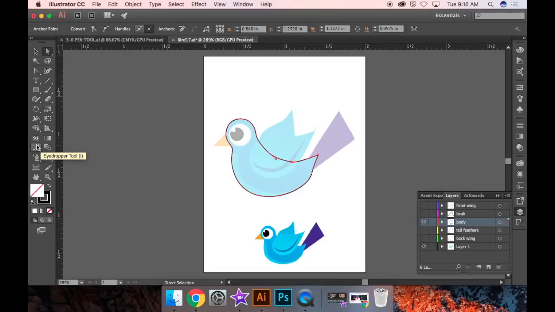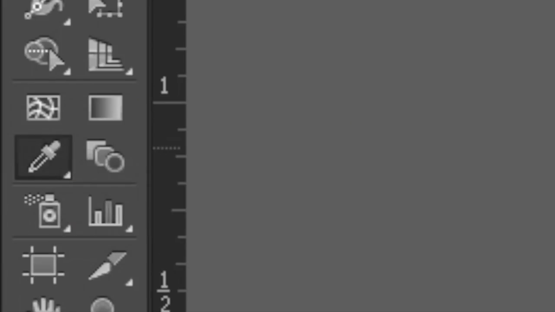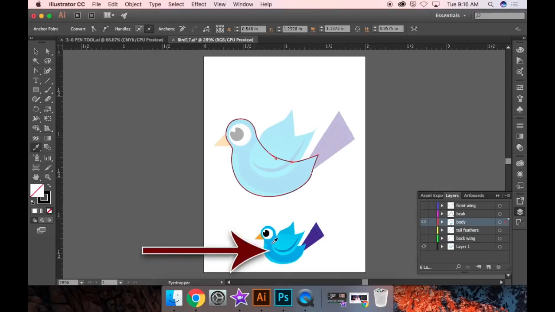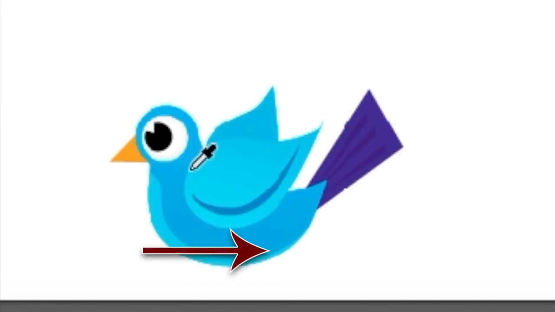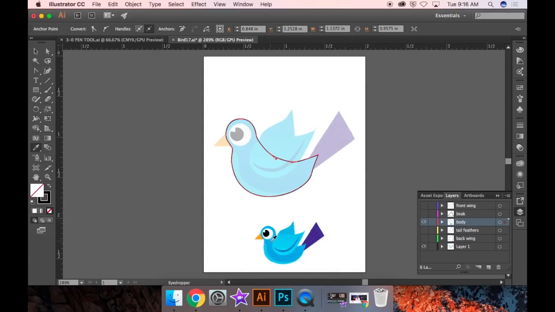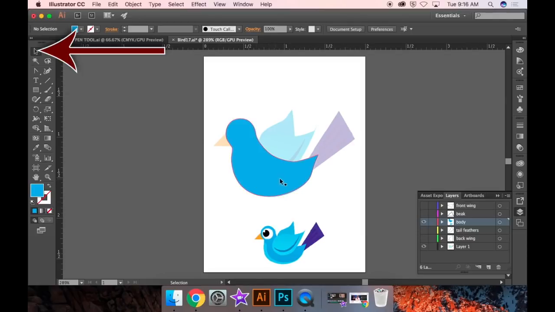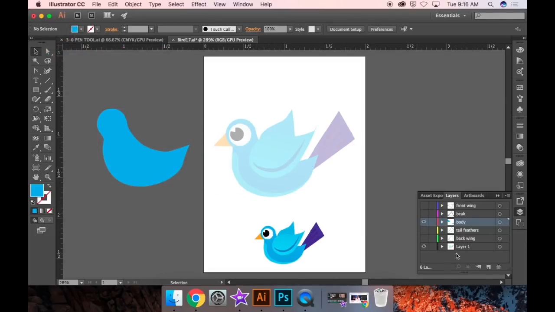Now it's time to colorize. So you want to make sure that the outline of your bird is selected, and then find the eyedropper tool. Once you have the eyedropper tool selected, you're going to click on the main body of the example bird. And that's going to fill your bird with the blue color. Now go to the black arrow, the selection tool, and you're going to pull the body of the bird over to your artboard.